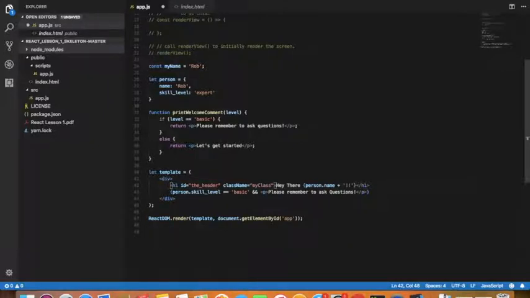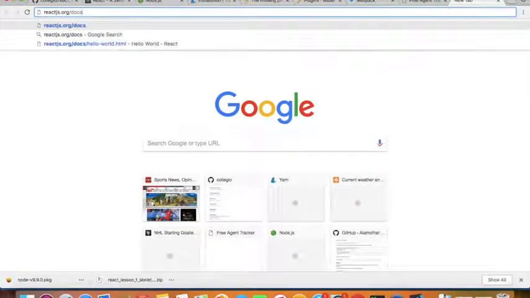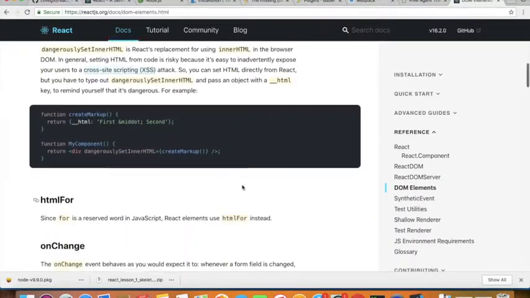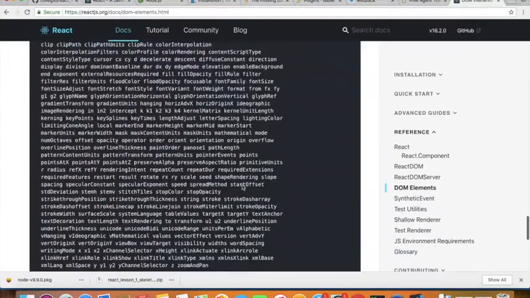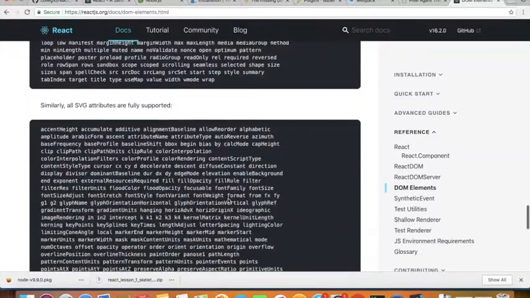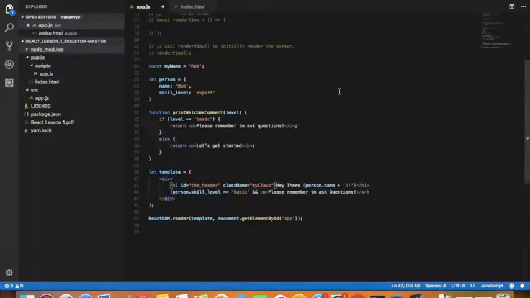So keep that in mind, and in order to actually see the list of these, you can go to react.org/docs/dom-elements.html. And that will give you a list of all of your different attributes down below. So down at the bottom, you can see a list of all of the attributes supported by React, and any of the SVG attributes as well, although these are primarily the ones that you're going to be interested in.